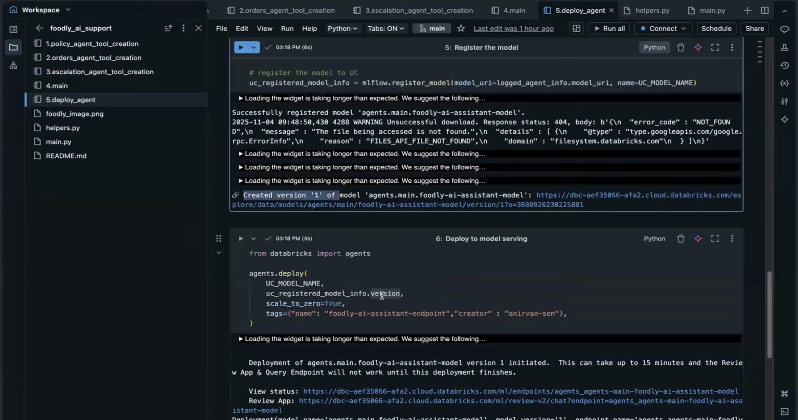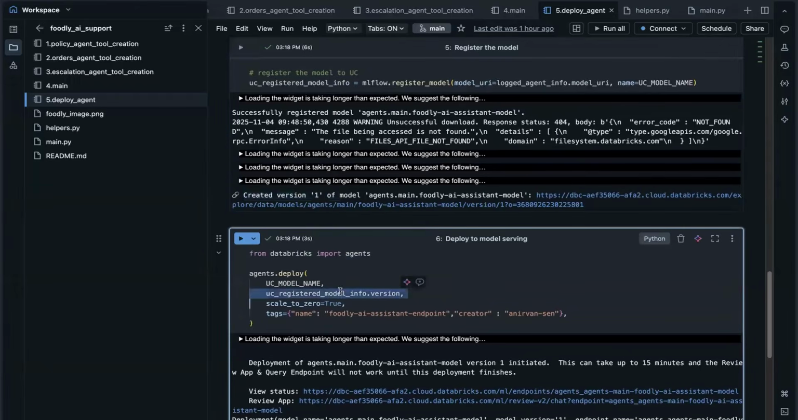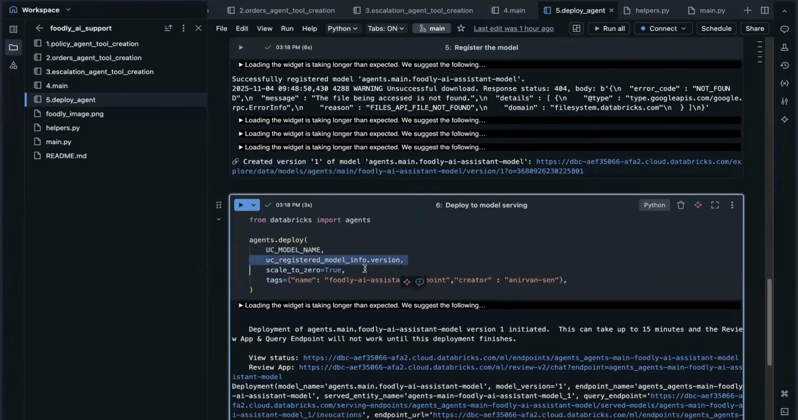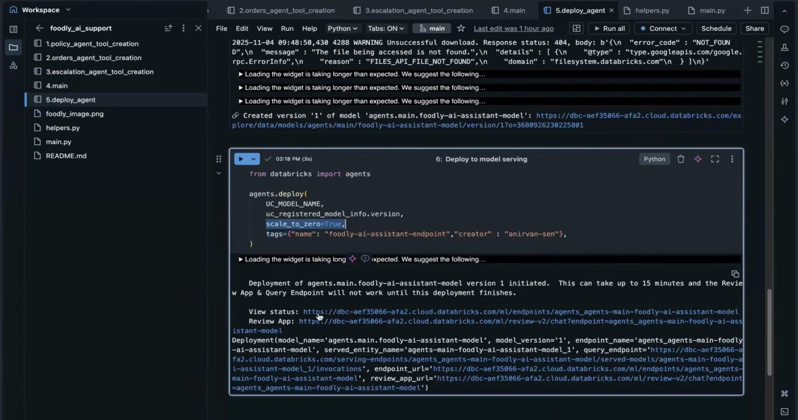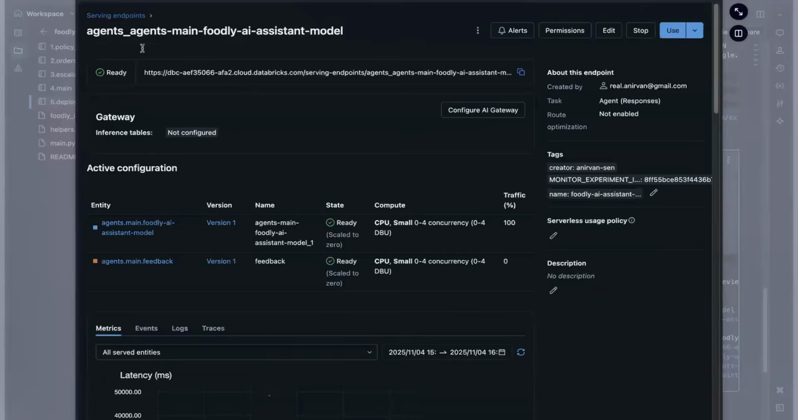So you basically have to define which version you are going to deploy, right? And scale to 0 means whenever this model serving endpoint is not used, it will go back to 0, so you will not get charged for that particular model serving endpoint. Once this is done, if you click on view status, you will see that the serving endpoint is properly deployed, so it has the active information.